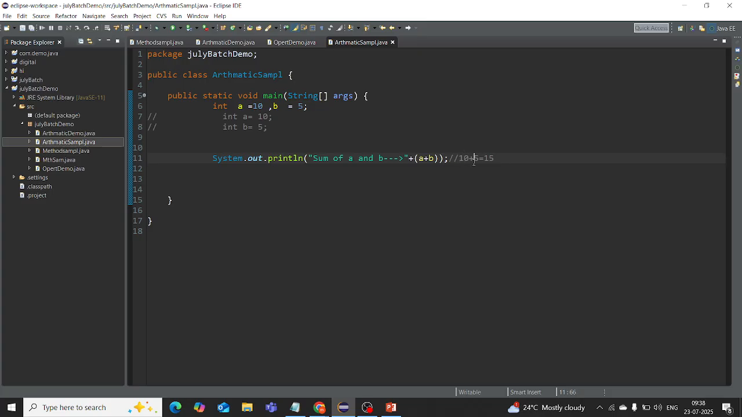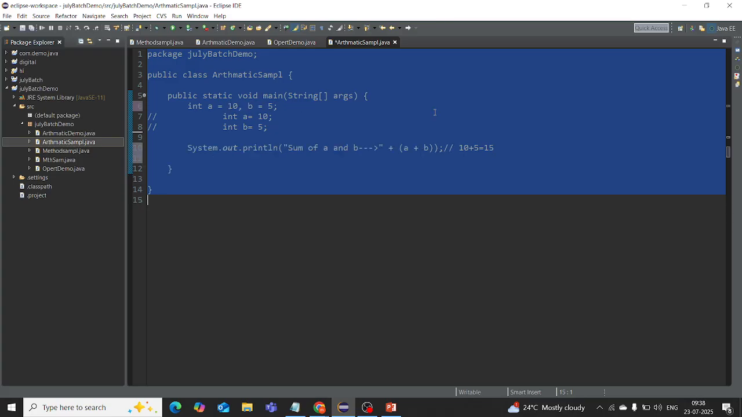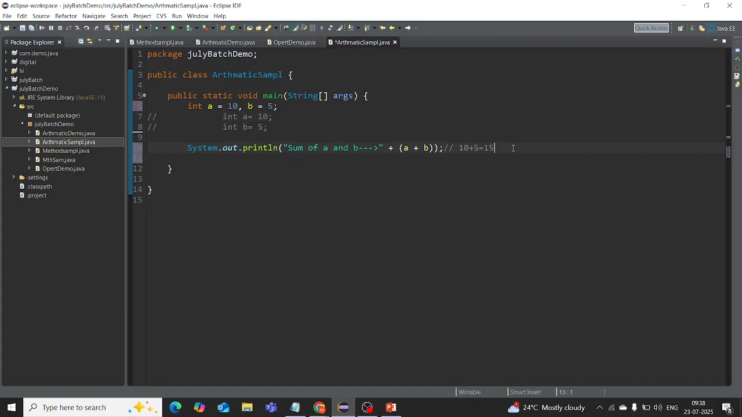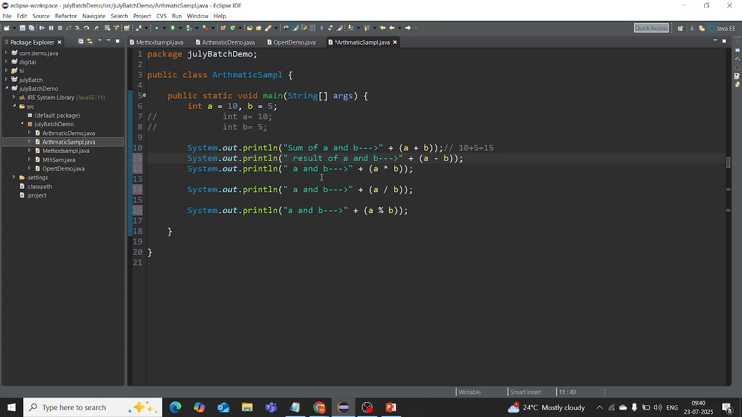Now you can understand what I am saying, right? Whenever the data is assigned into the variable, in the A, 10 will store, in the B, 5 will store. The sum of the A and B is 15, right? Now we will go to the other one. Same. I don't write it explicitly because it is known. Instead of sum, result of A and B.